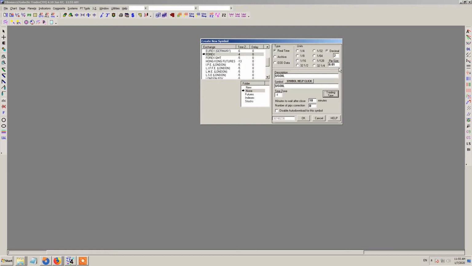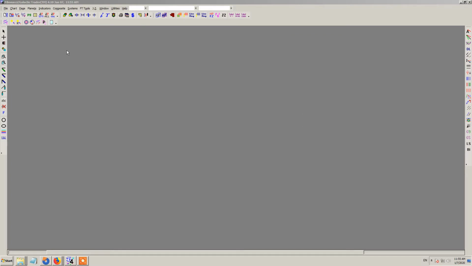The decimal is 2, because US oil is just decimal 2, and the pip size or the tick size is 1 cent. It trades by 1 cent. And that's it. Click OK. You create that symbol. Now I can come here to create a new chart.